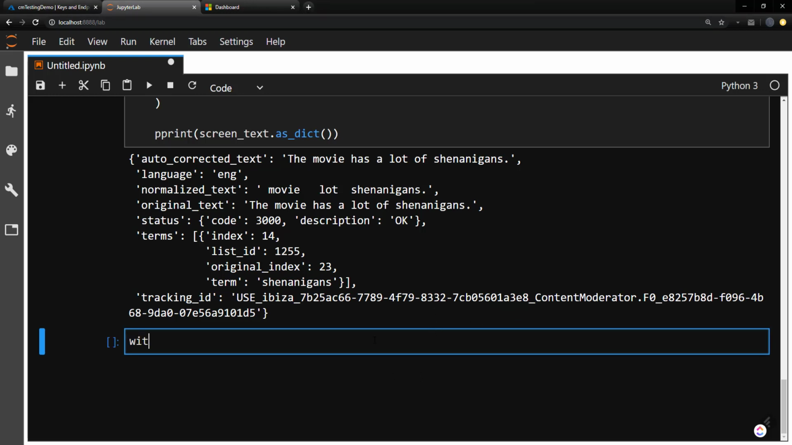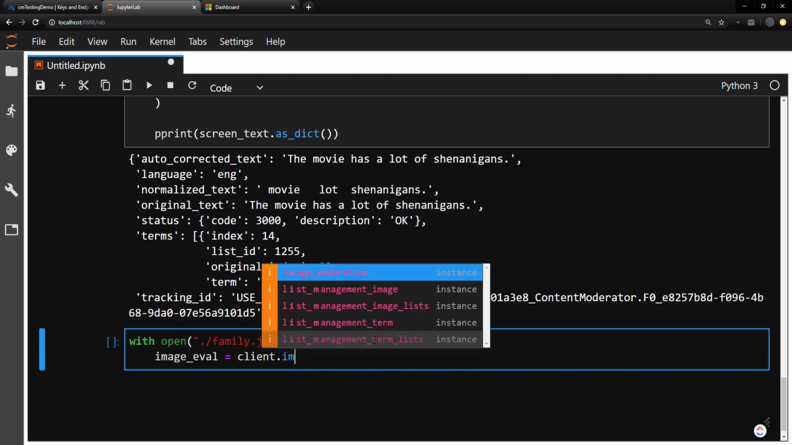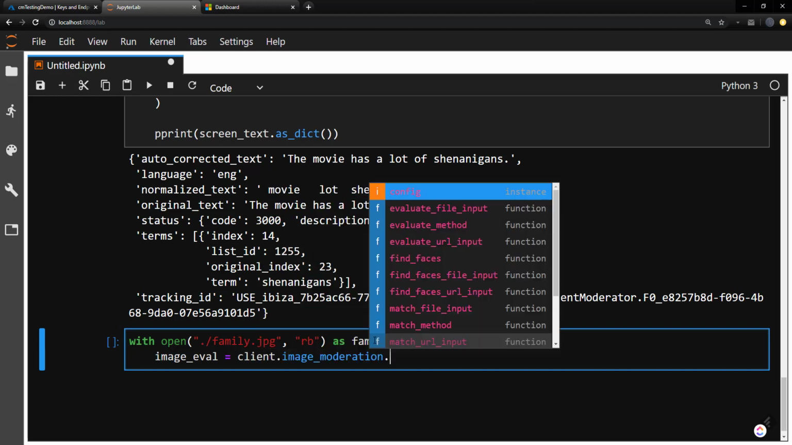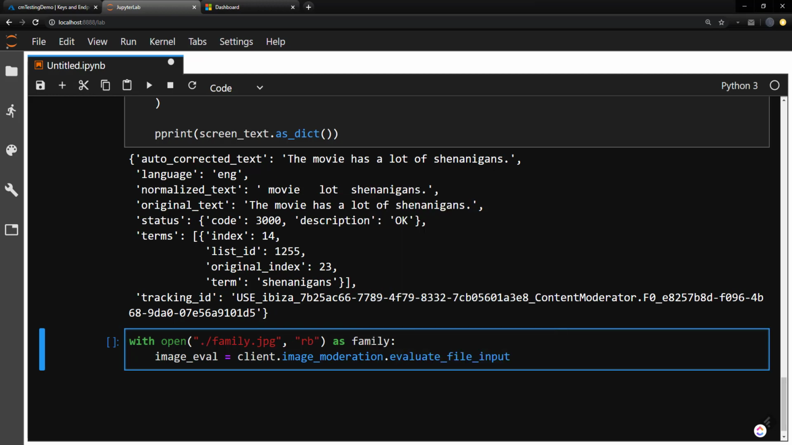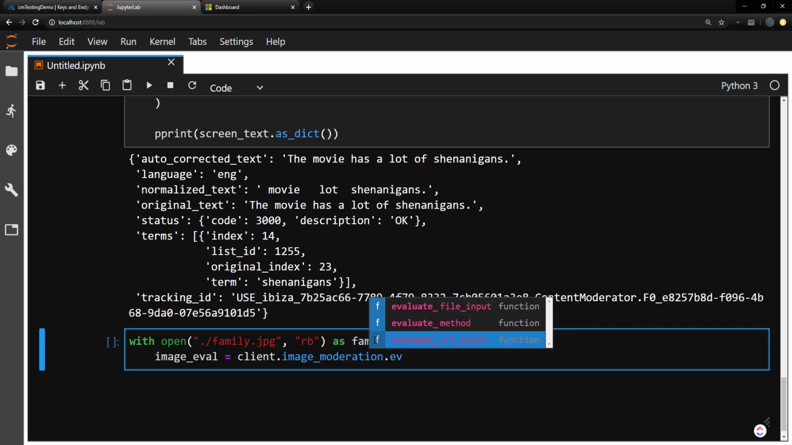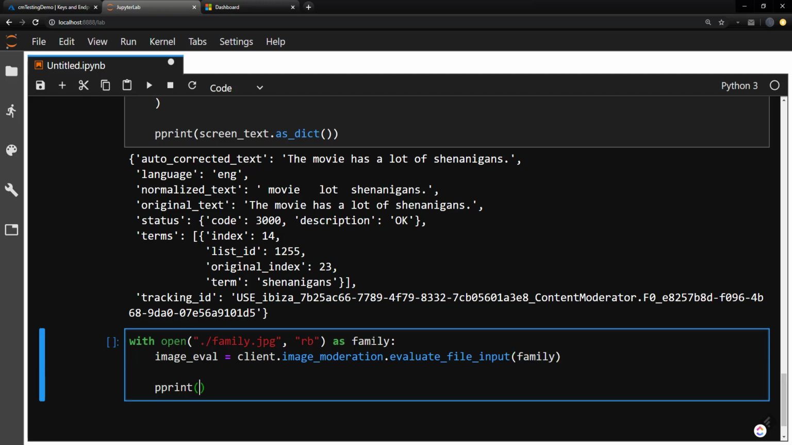So like the text files, we're going to use with open, and we'll do family.jpeg, read in the binary as family, and then we can call client.image_moderation, and from there we can call a few things. What I'm going to do here is call evaluate_file_input. Now you can also evaluate a file URL as well, but since I have the files, I'll do the file input, and we'll print out the result here.